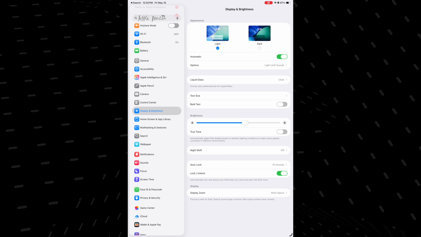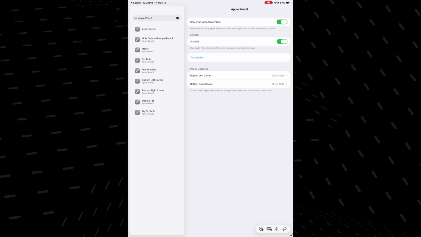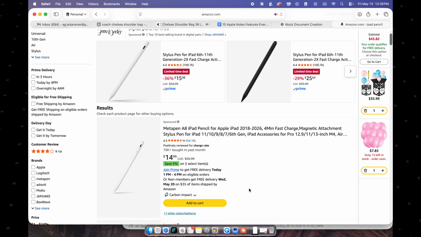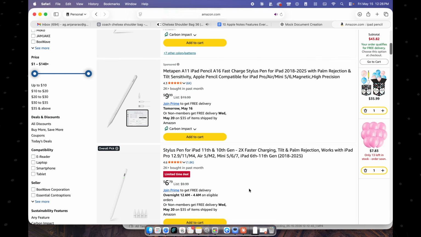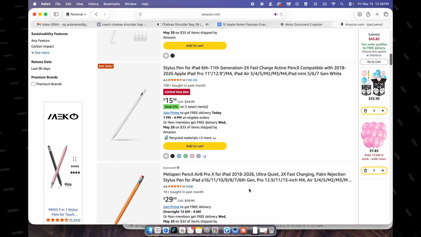By the way, you don't need a $100 plus Apple Pencil to achieve this. I'm using a third-party pencil from Amazon and it achieves 90% of what Apple Pencil could do. Trust me, it's so worth it.